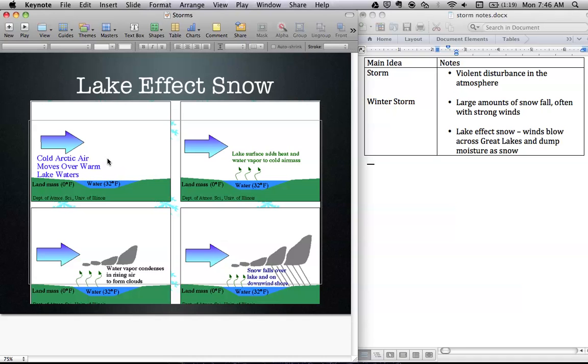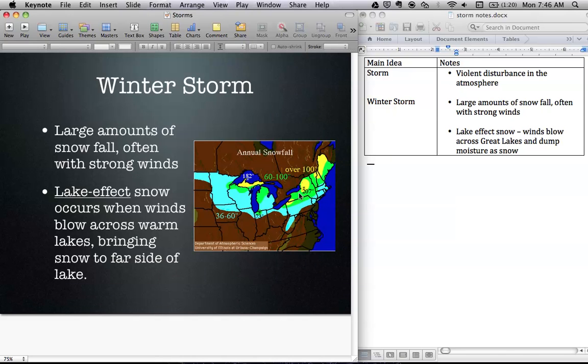So this cold air moves over the lake. The lake surface adds a little bit of heat and some water vapor, right? Water vapor condenses into clouds as it moves, and then snow falls on the downwind shore of the lake. And that's what we see in this picture here. These areas that are on the downwind side of the lakes get a lot of snow. And if they colored in the part in Canada that gets snow, that would also have a lot of snow right there.